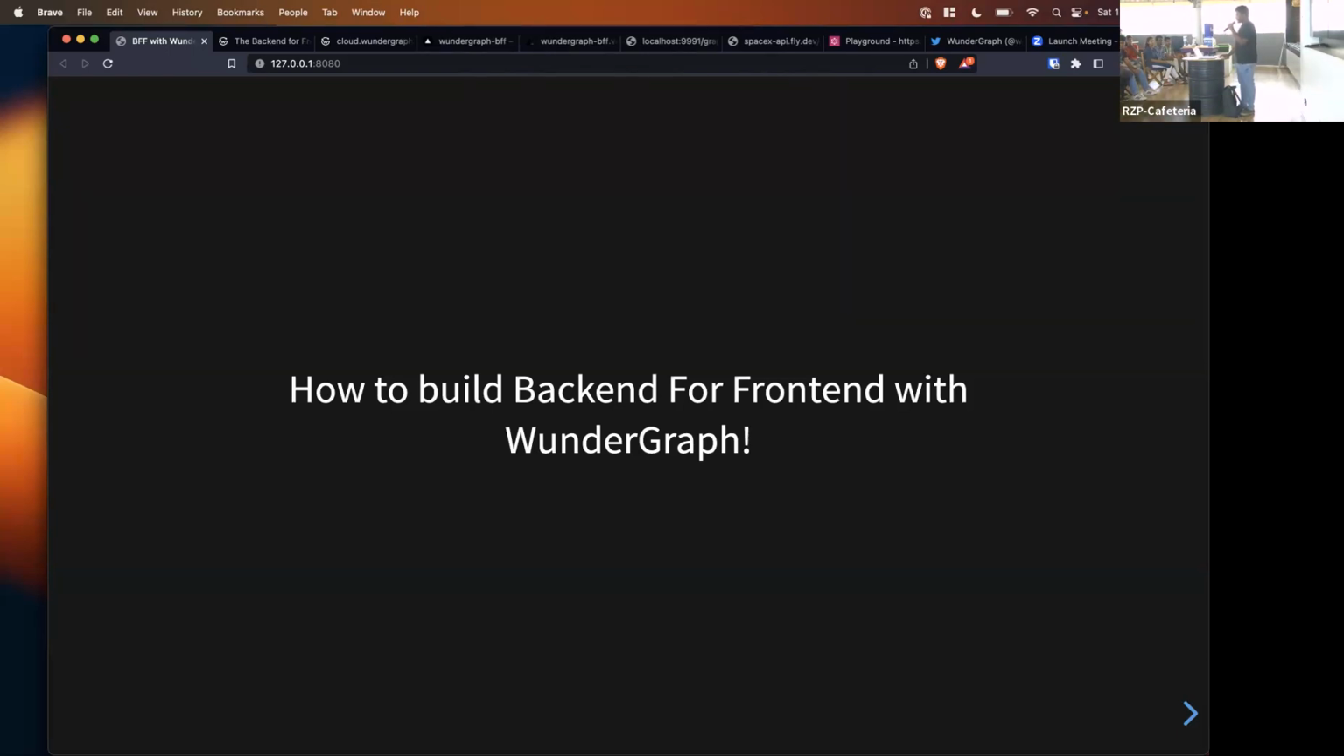Cool. So today's topic is actually the product that we are working on. It's an open source GraphQL API gateway called Wundergraph. You might be wondering about the title, how to build a backend for frontend using Wundergraph. So what is this backend for frontend? What is this concept? Has anybody heard about backend for frontend before? Okay, I'm seeing a few hands.